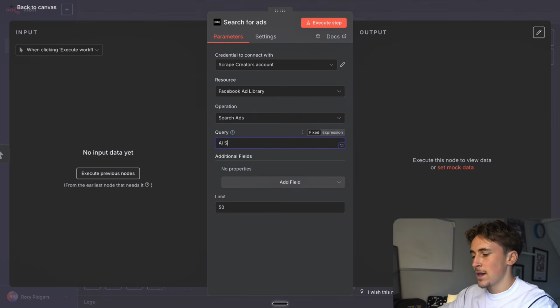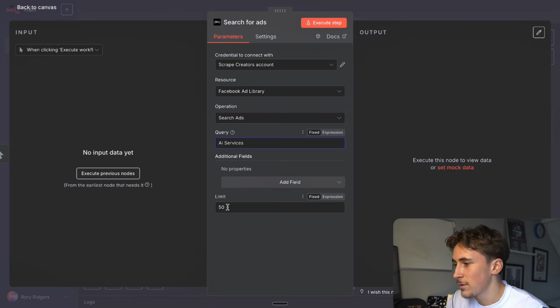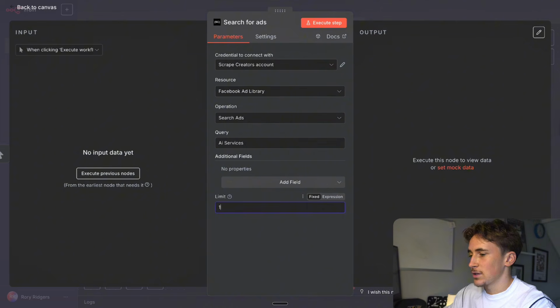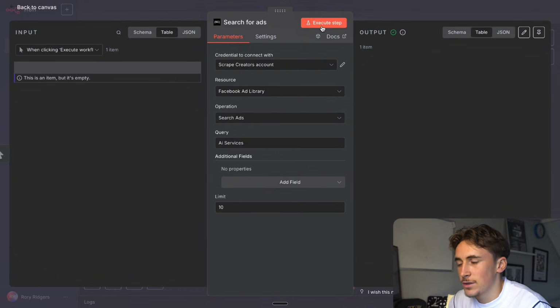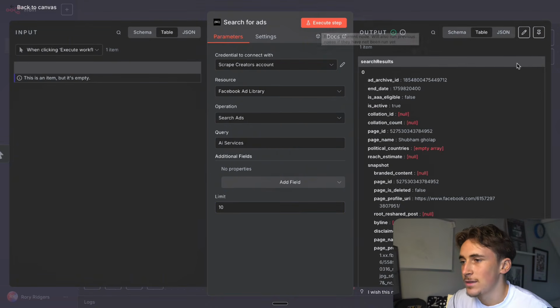So we're just going to say AI services, keeping it pretty broad, and then the limit right now it's at 50. Just to test this out, we're just going to set it to 10 just so you can see how it works. We hit execute step. It doesn't take long at all, which is pretty nice. It only takes a couple seconds usually. Yeah, so you can see we get this data back.